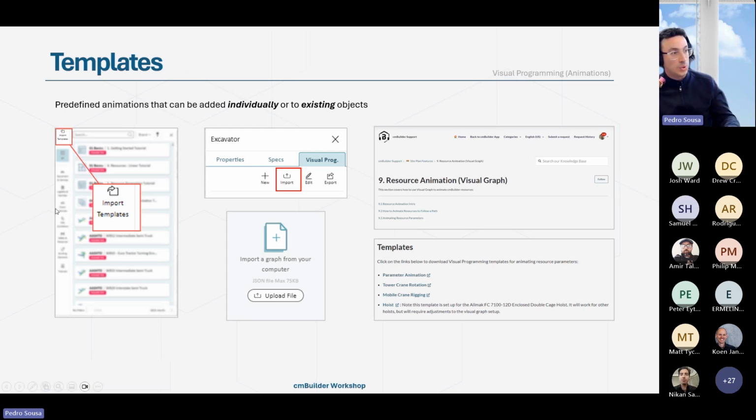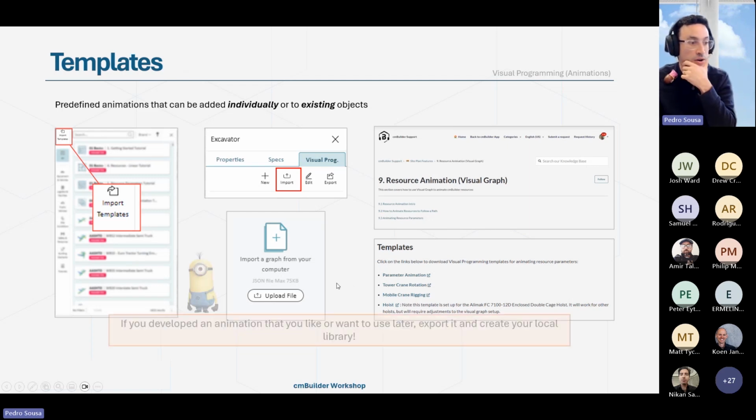So I showed you how to import the template with the original object, but for existing objects that you already have in your simulation, or that you just add to your simulation, you can upload a file that will apply the template to that object, right? So you can find some templates in our library, and I will show you now how to do that.